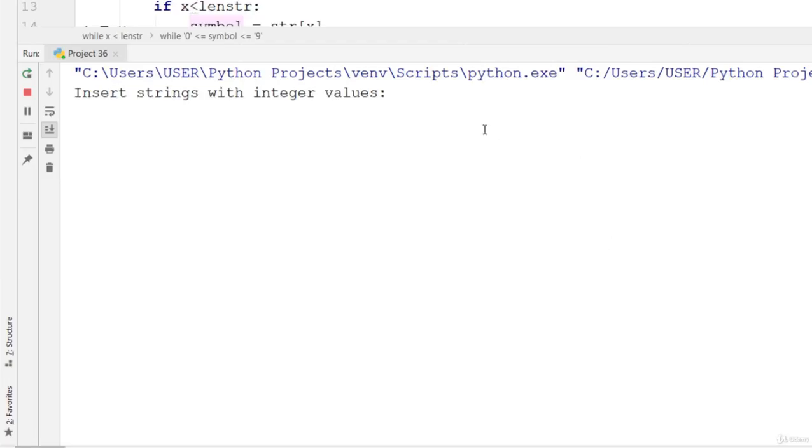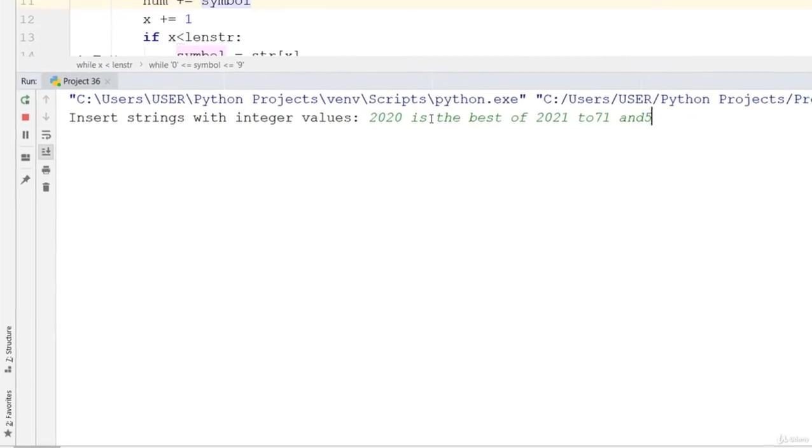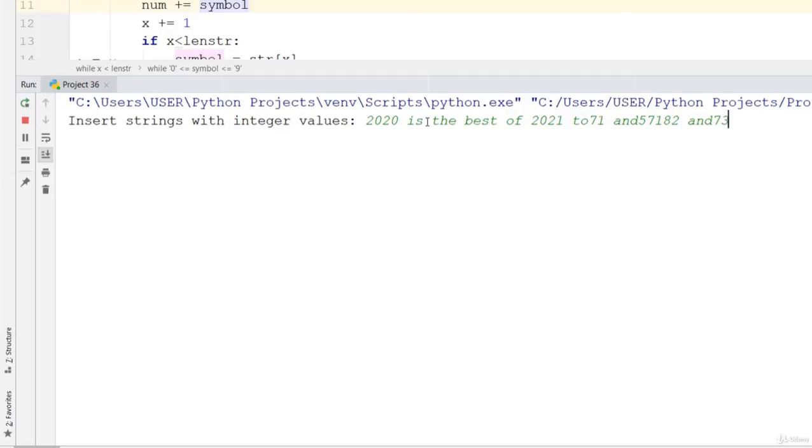You can say 2020 is the best of 2021 to 17 and 15 and anything. Hit enter and check it out: 2020, 2021, 71, 57182 and 73829. It prints out all the numbers right here. All right, and that is all.